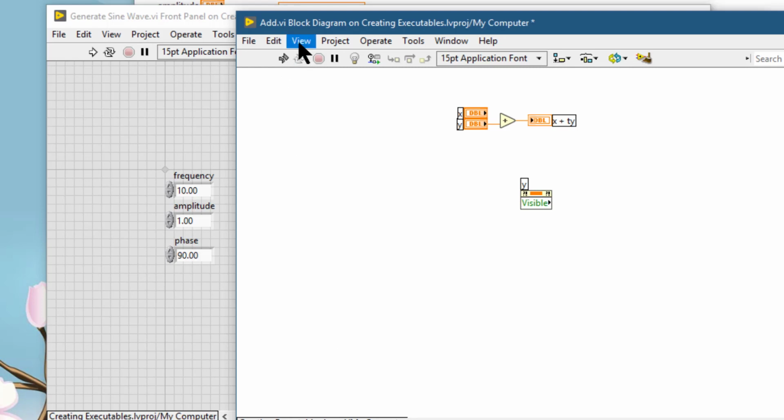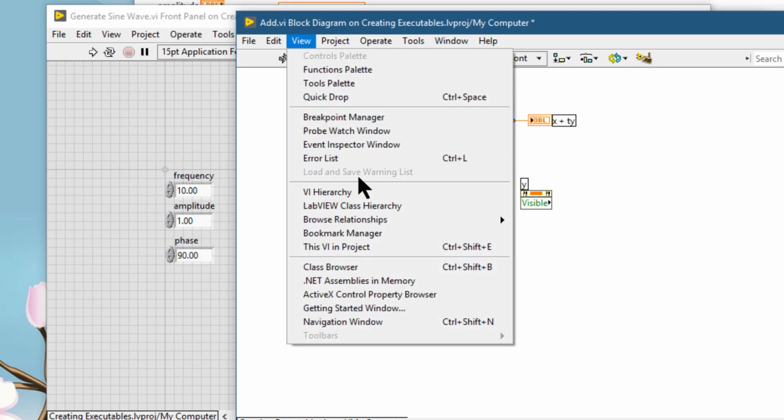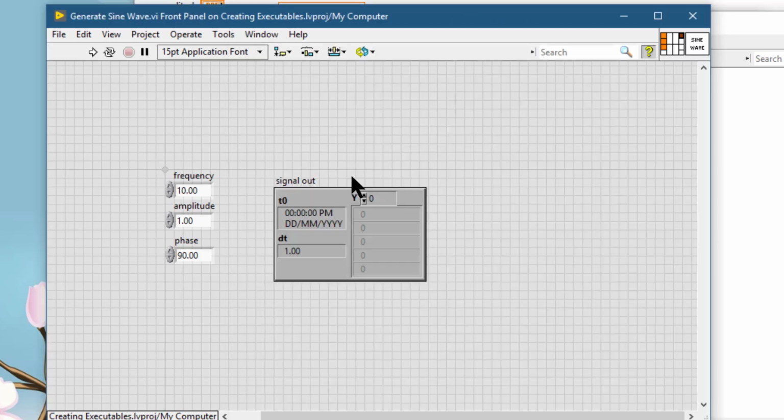So the next item is Load and Save Warning List. This is disabled because this displays the warnings list if you have some problem while loading or saving VIs that have components that have difficulty. LabVIEW has difficulty in loading those components.